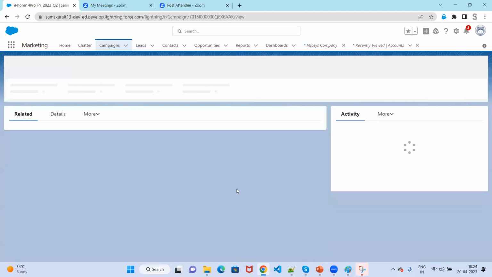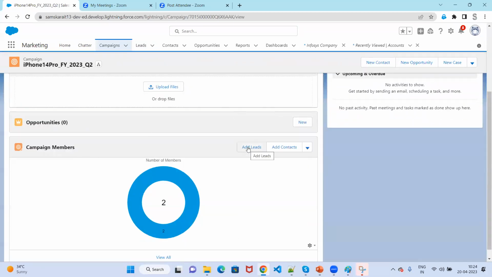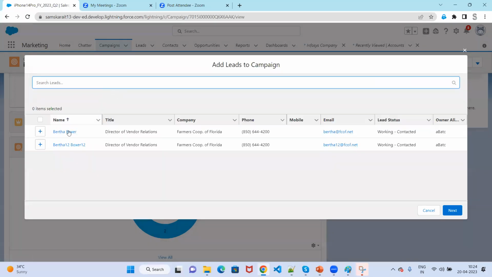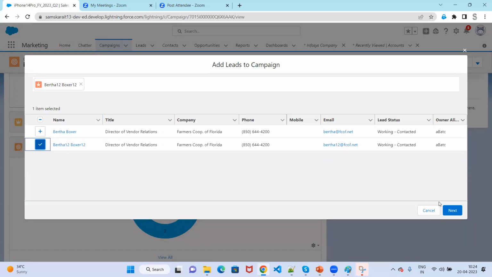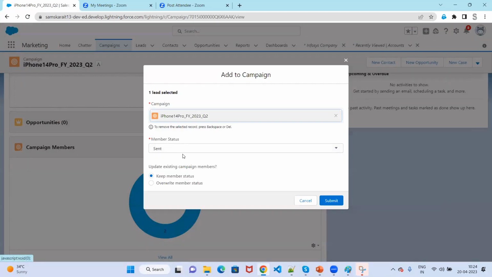Now, from the campaign also, you can create a lead here. You have a campaign member, you have add leads. Either you can create it or you can add it. So, for example, I'm adding a lead here. Member status is sent. Keep the member status or override the member status? Every time, do I want to keep the member status as sent, or do I want to override? You can override. So, click on it, submit.